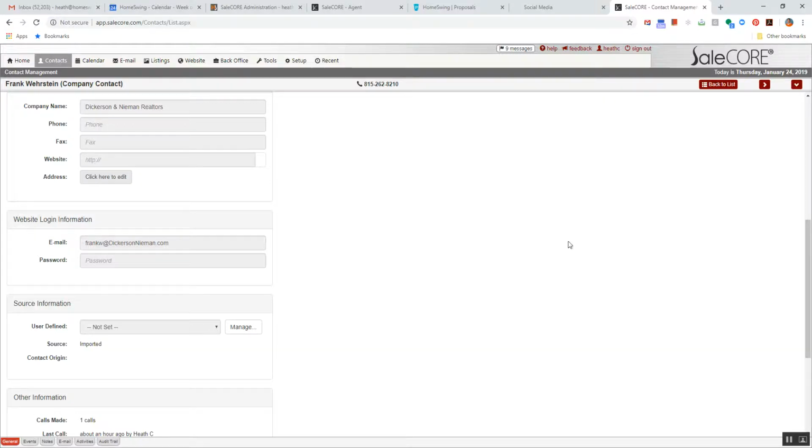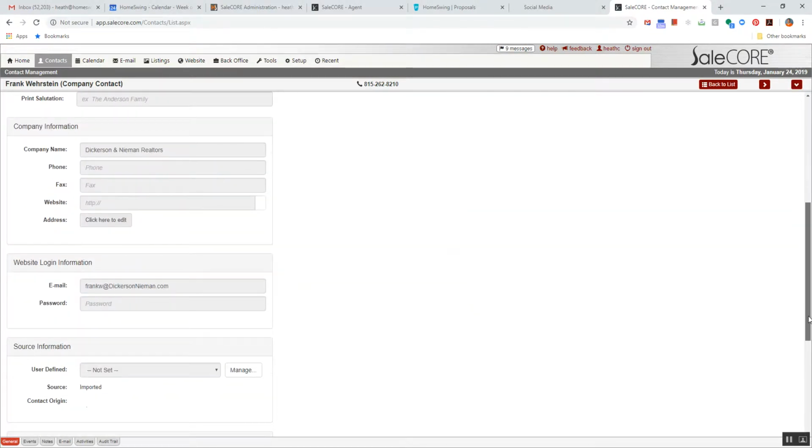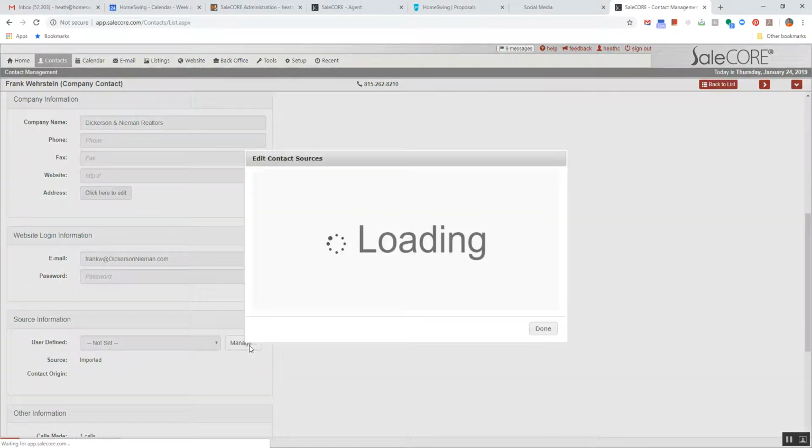Quick instructions on how to add a source to the source list in your CRM. Simply go to the client record in the CRM system. Go to the bottom here where it says source information and manage sources.